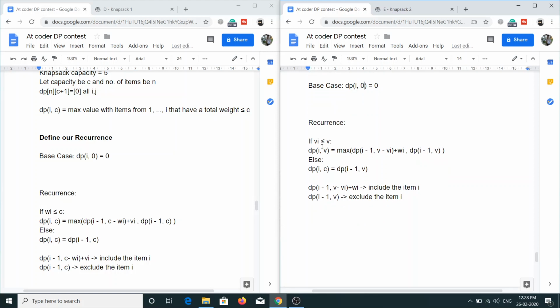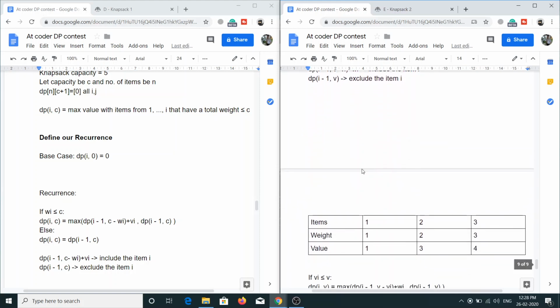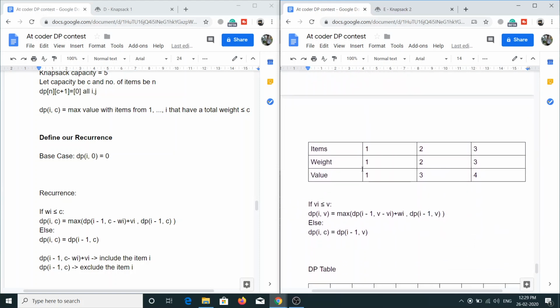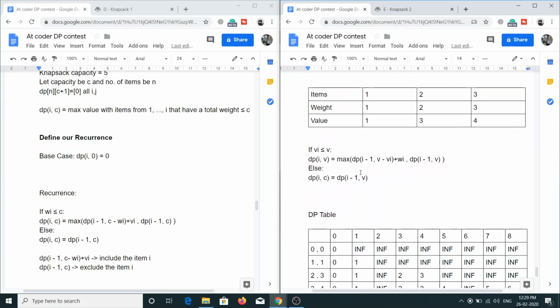And if the item's value itself is greater than the value v, then there is no point of choosing that item because we can't reach to that value v. So I'll try to explain this in depth when I put the values in DP table. So this is the same thing.